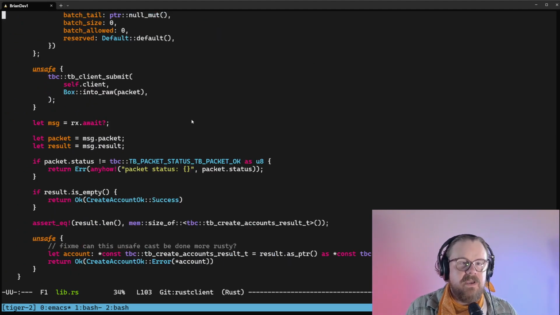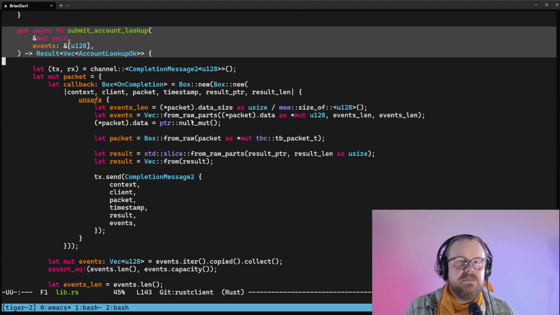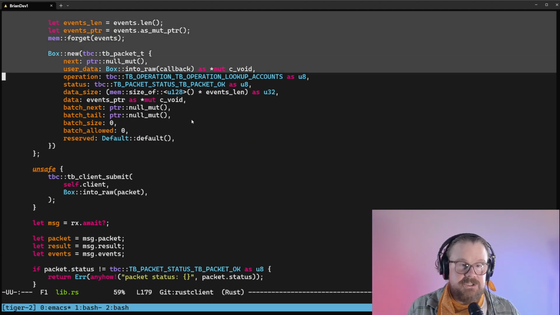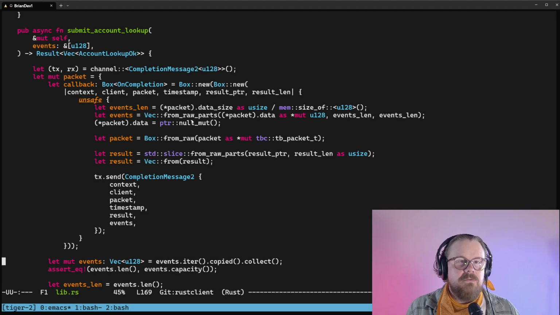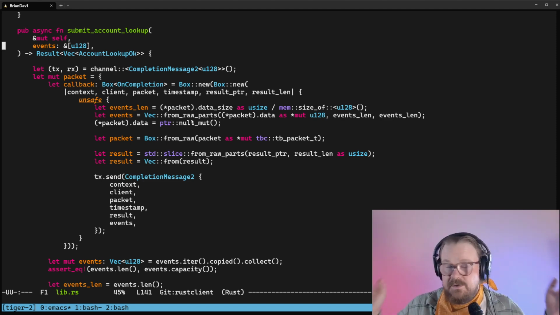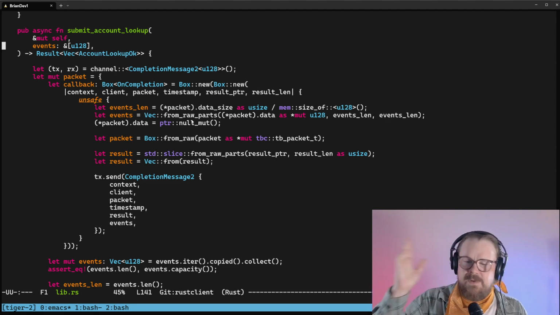All right, so if we go back and look at our method, this is the method signature, submit account lookup. It's an async function. And what this means in Rust is that this return value is not the return value. This function returns a future of this value. So there's a whole bunch of magical desugaring of all this code that wraps it up into a future. And that means that we're going to return this future that allows you to get a result sometime in the future. And it could be any time in the future.